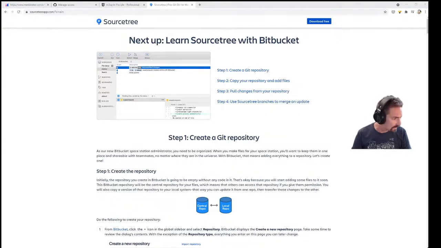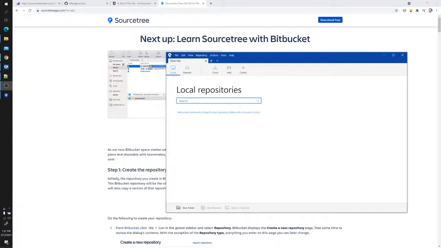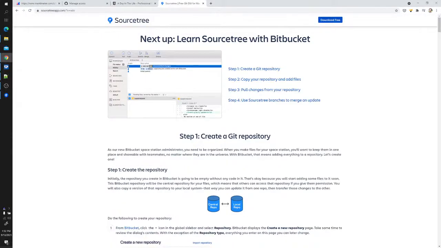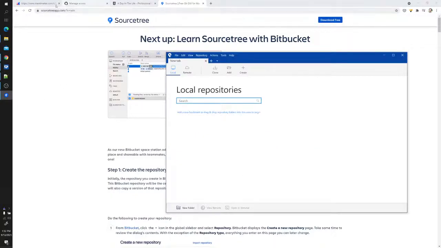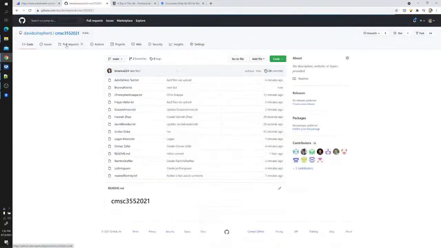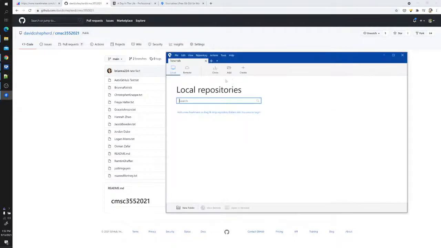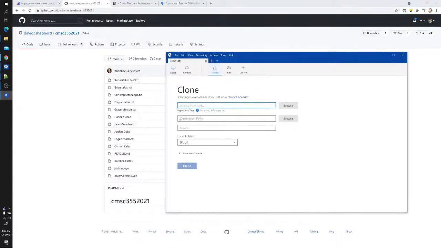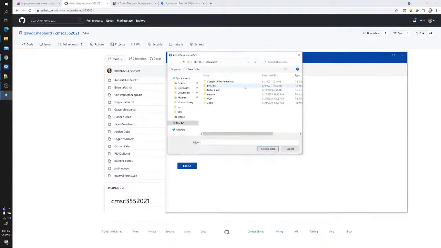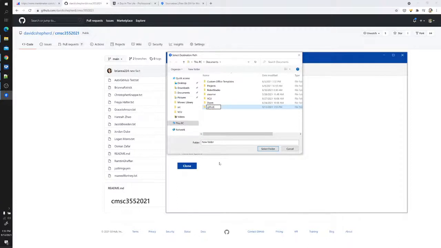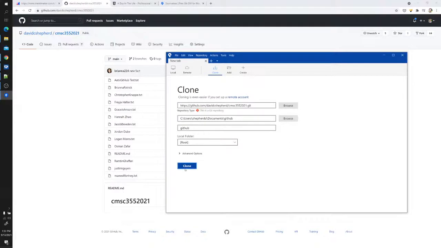All right, so I'm going to show y'all the main monitor here. Can everybody see my main monitor? I have source tree. Now, going back to here, I'm going to take the code. I'm going to copy that. And I'm going to clone that path. And then I'll pick just the basic place. I'll actually put that in a GitHub folder. GitHub. And I'm going to hit clone.